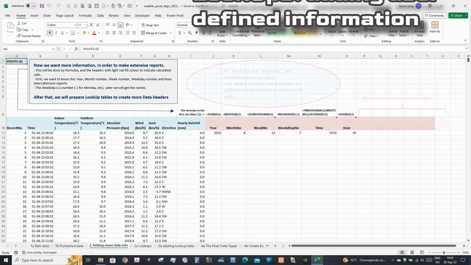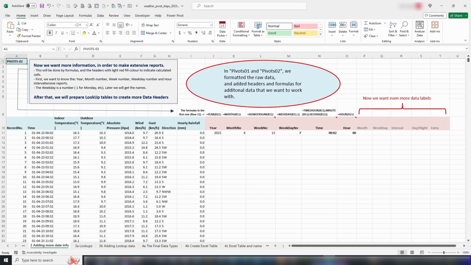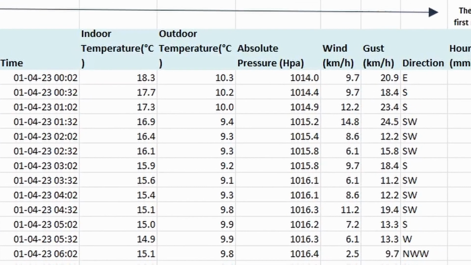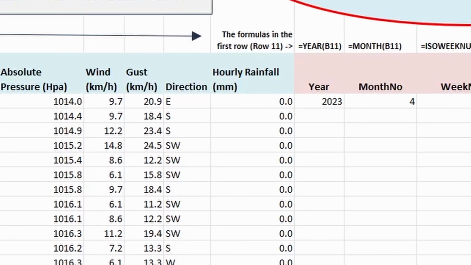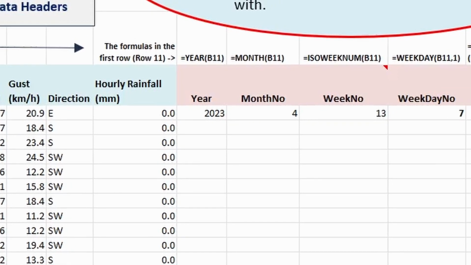Welcome to Pivots 03. In the previous lessons, Pivots 01 and Pivots 02, we showed you how to format the raw data and added formulas to get additional time data that we can work with when we are going to make our pivot reports.